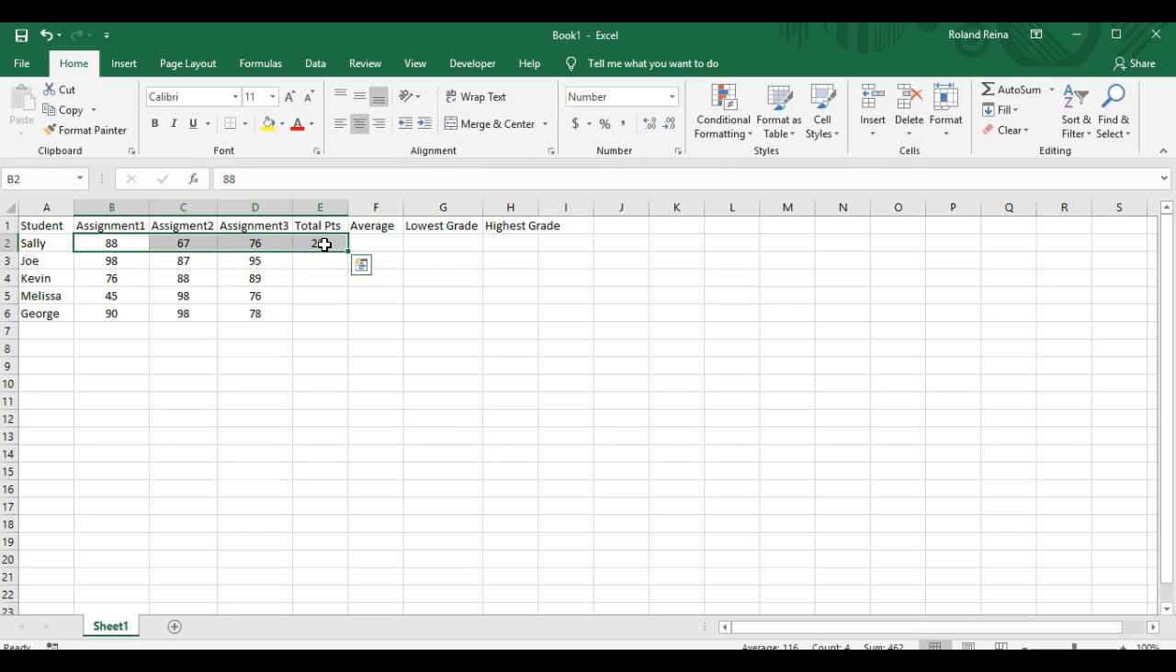Now it could do the same thing if we go down here in the drop down menu. We have averages, count numbers, max, and minimum. So if I did the same thing and only highlighted the assignments, don't include the total this time, and this time if I use this down arrow next to the AutoSum, I can click on average, and it automatically gave me an average of 77 for Sally.